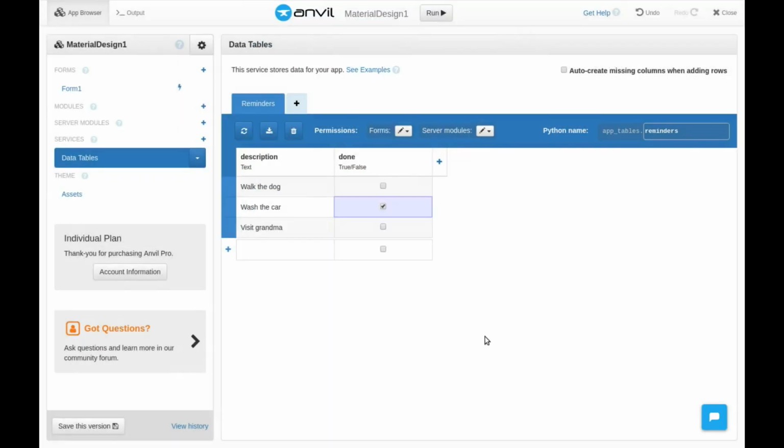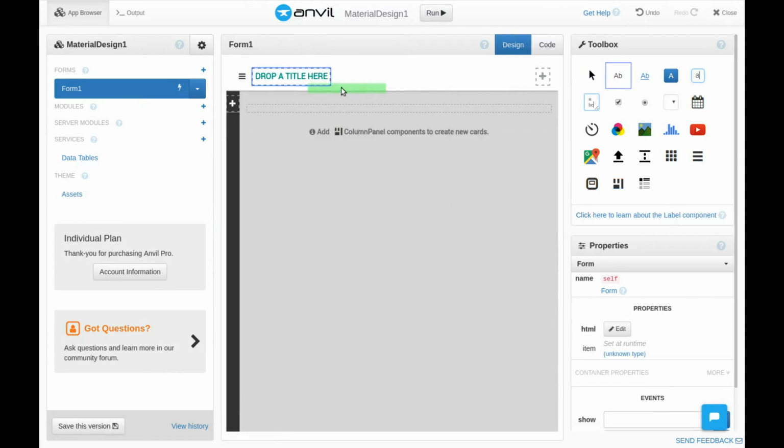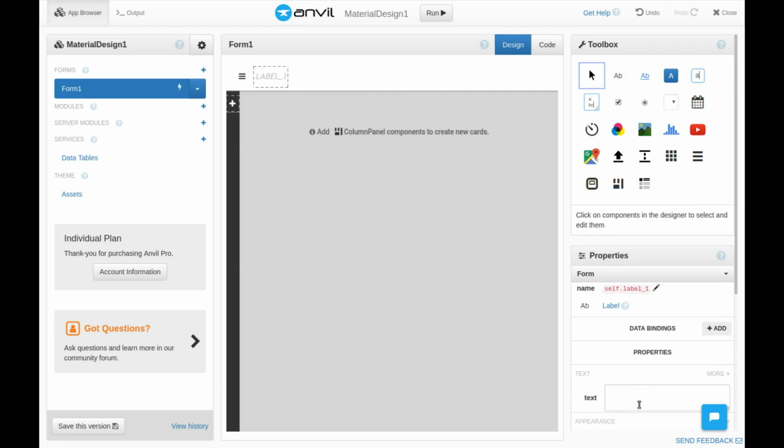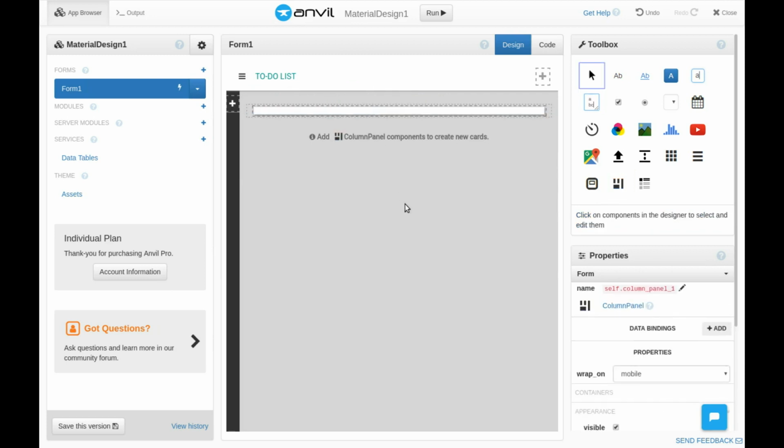Back to our app. We have a table of reminders, and we want to display them all on our page. Let's set up our page visually first. I'll put a label here as a title for our app, and I'll add a column panel to create a card. This is where we'll display our reminders. We're going to have a list of reminders in Python, and we want to display them as a list of components on the page. So we use a repeating panel.